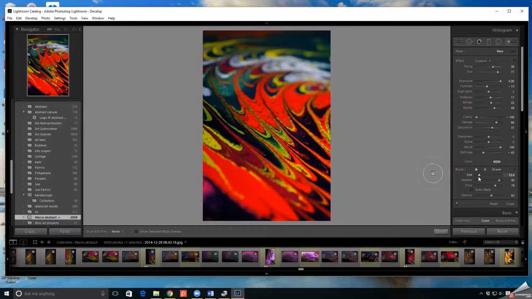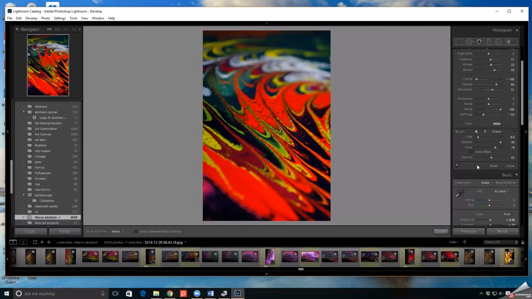I'm going to go down to my brush. My size, I might make it a little bit smaller. I kind of like a large feathering because I like softness on the edges. My images are all very abstract. So there we go. We can adjust the flow, and the density of the mask, which is basically what you're doing. You're adding a mask on top of this image. So now I've got my brush and I've got my settings, and I'm just going to go over here and I'm going to swirl.